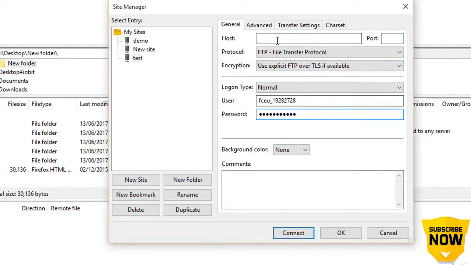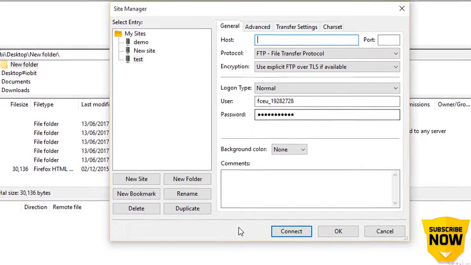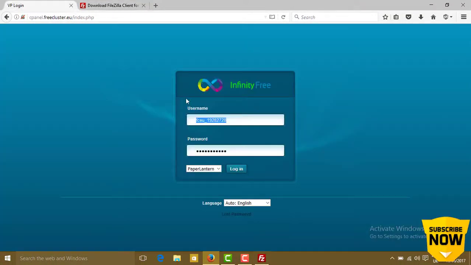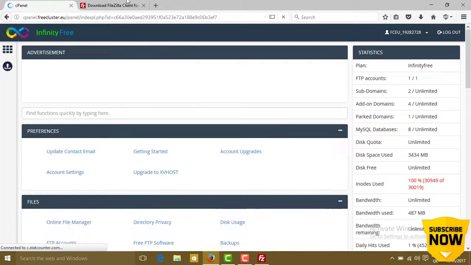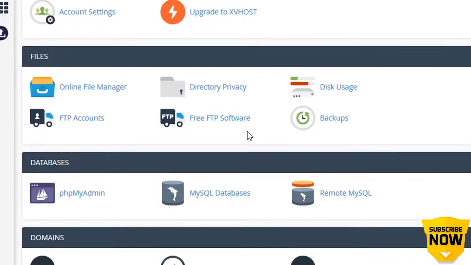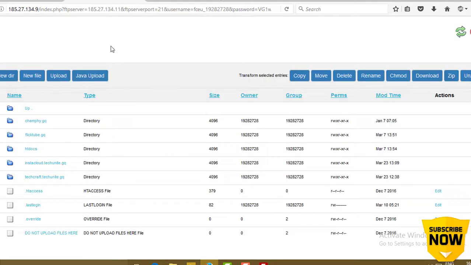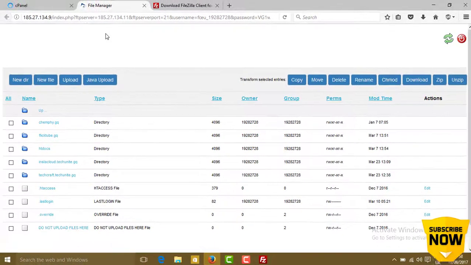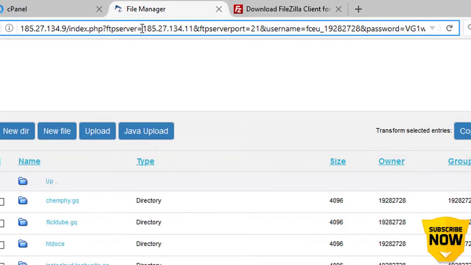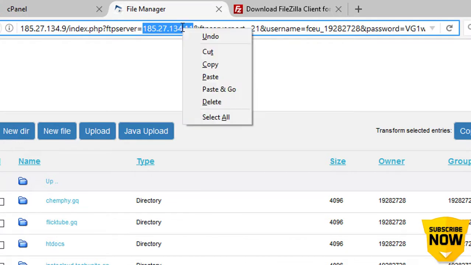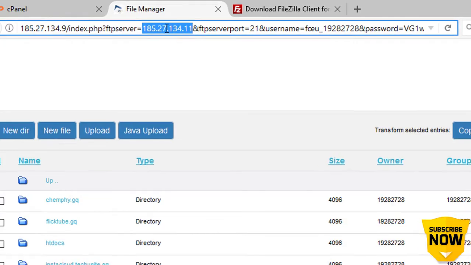Now we need a host. For the host, you just go to your cPanel by logging in. The UI may be different for different cPanels, so don't worry. Then go to your File Manager. I think the UI of the File Manager is almost the same for all types of cPanel, so no need to worry about that. Here you can see the FTP server in the URL, that is 185.27.134.11. Just copy it. It may vary, so I'm showing this process of how to get that host.